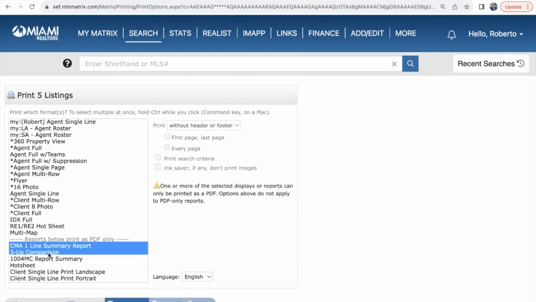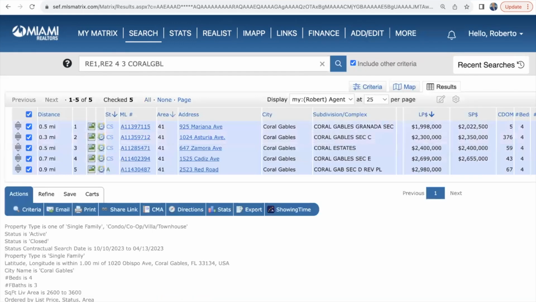Now, if you want to produce a presentation style CMA, you're going to go back to results, and instead of clicking on print, once you choose your columns, you're going to click on CMA right here.